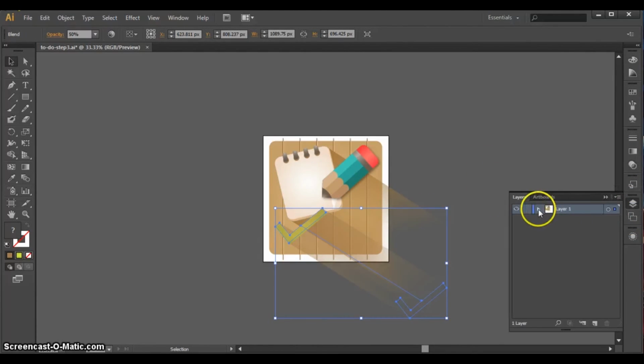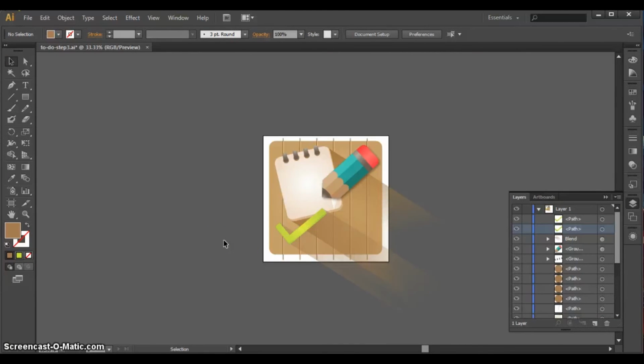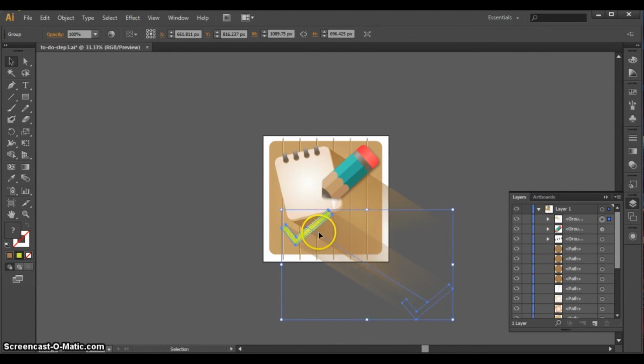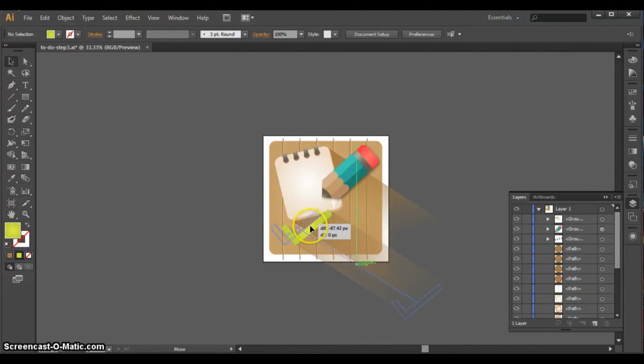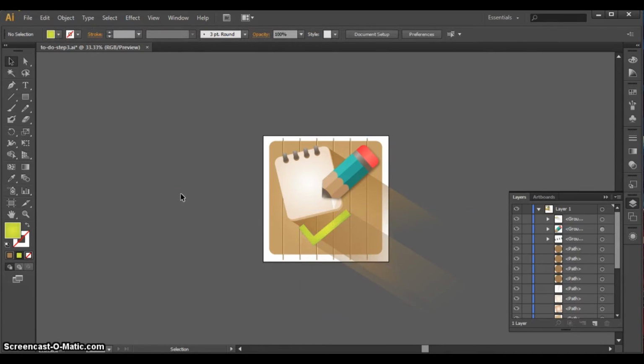And now in our layers we want to find our check marks and bring those to the top so that they stand out. You may want to group all of your items, both the check marks and the blend, because that way you can move them around and they'll move as a group instead of having to move each piece individually. You could also make them bigger if you felt like it wasn't filling enough of your composition.